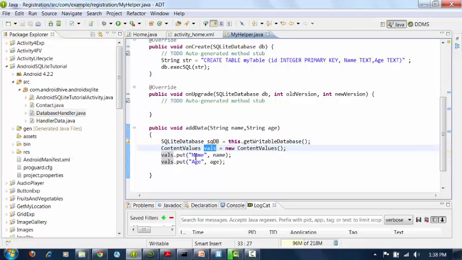It means the key will be your column name and the value is whatever value you have to insert into that particular column. So like this, you add the key-value pairs into ContentValues, and then you pass these ContentValues to the SQLite database so that it can insert data with respect to the columns.